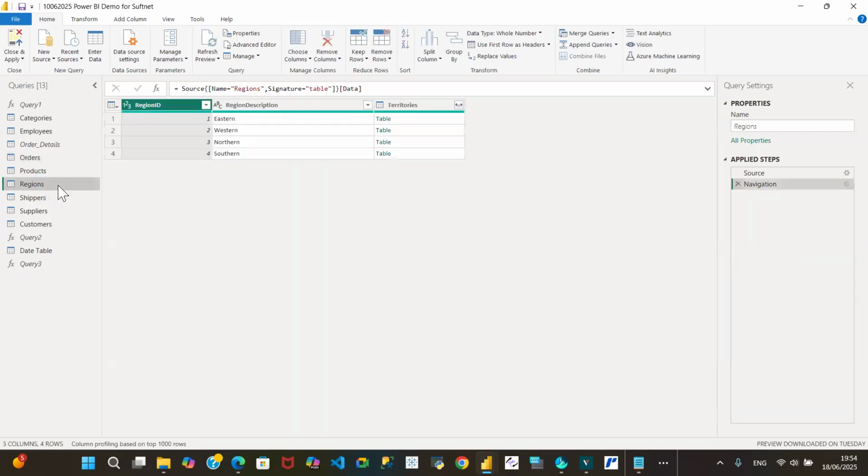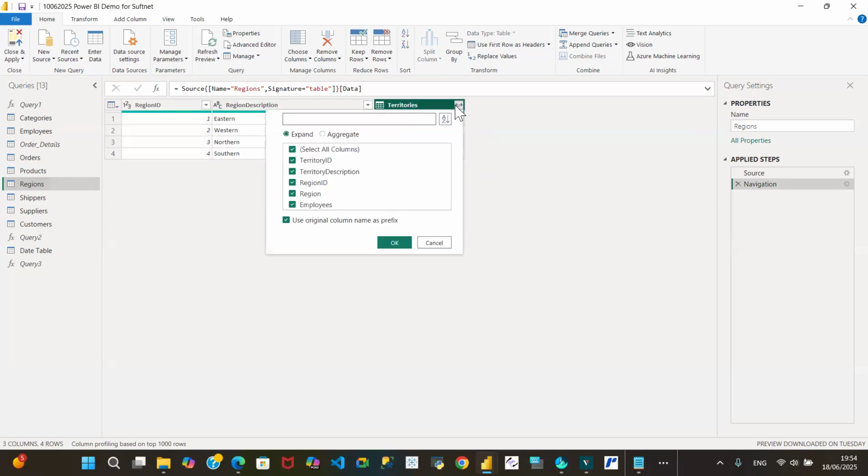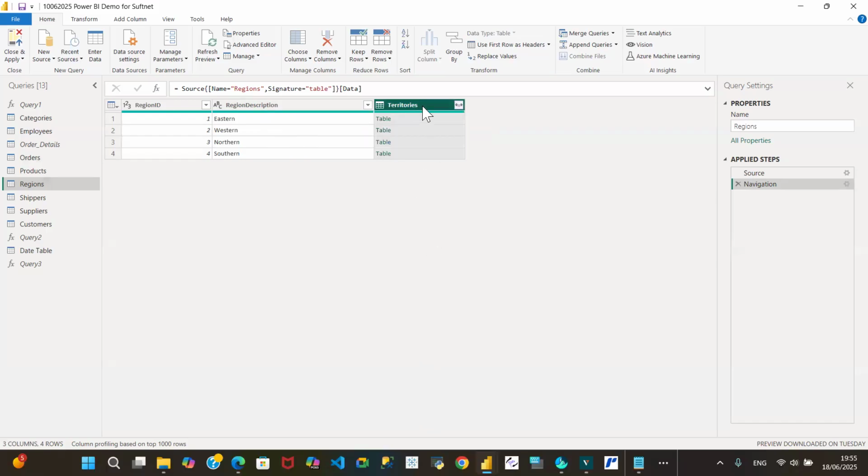Regions, we haven't done any work on region. I see region ID and region description, and then territories. Let's expand territories and see. Territories has got territory ID, territory description, region ID, region employees. I don't think that's going to really do much. Again, I've put the business requirement in the platform for us to know what we are really dealing with. I don't think we've got anything to analyze by region at all.